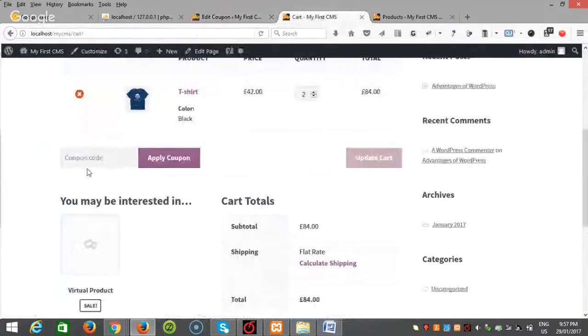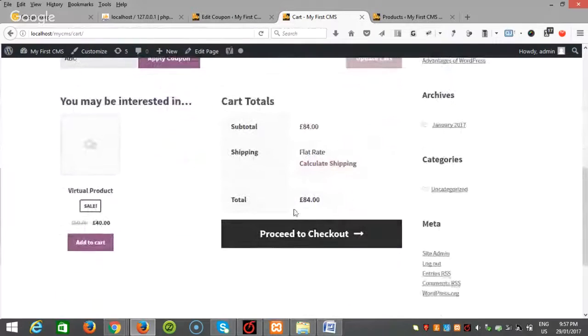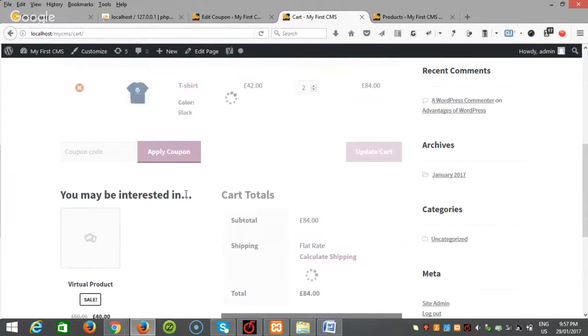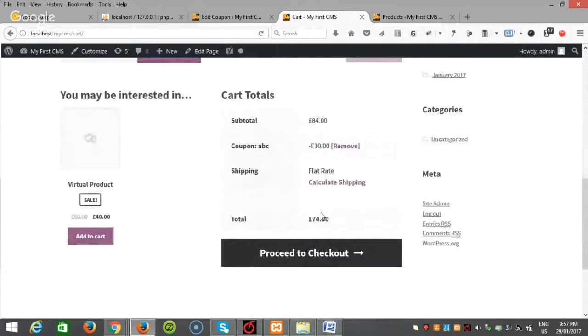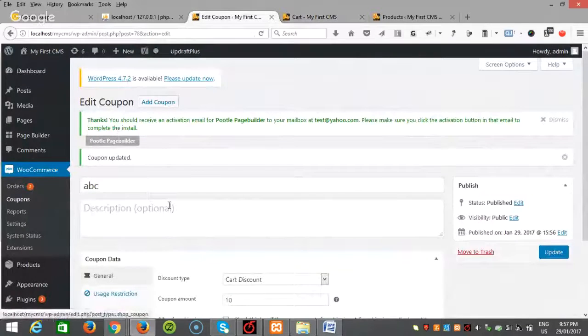Okay, let's apply this one. ABC, and you can see our total price now is 84. So we'll get 10 discount. That means 10 USD discount, not the 10%. So apply this one, ABC, and now you can see this is the 84 previously. After the 10 discount, we are getting 74. Okay, so that is how you can easily create the coupon here.